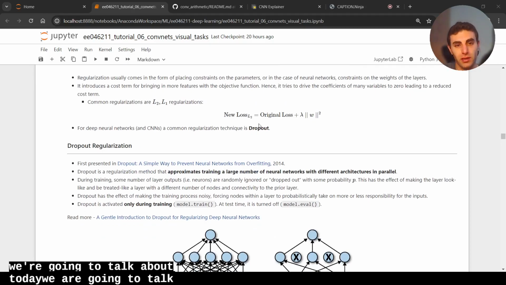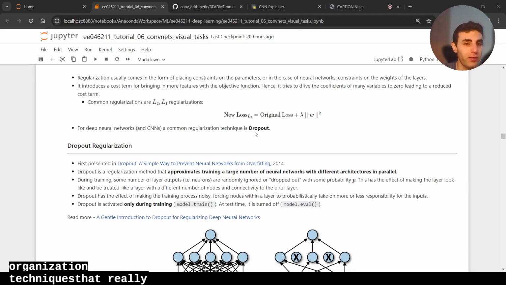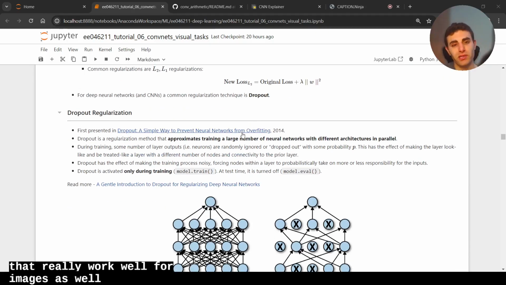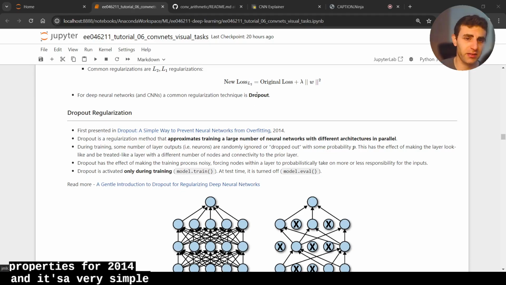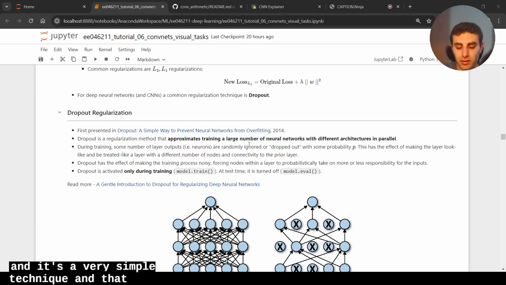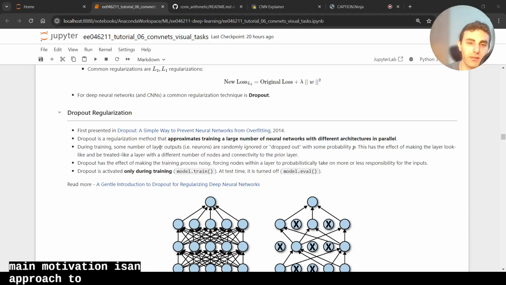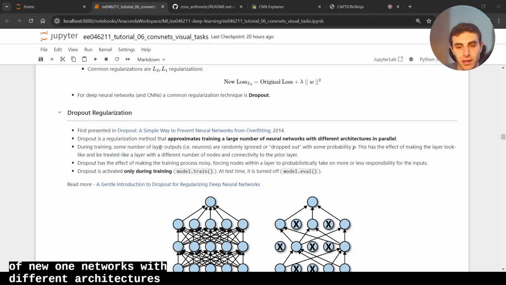We are going to talk about more advanced regularization techniques that really work well for images as well. The first one is dropout, and it's not very new. Dropout is from 2014, and it's a very simple technique that works really well. The main motivation is an approach to approximate training a large number of neural networks with different architectures in parallel. So basically, you can think of it as training an ensemble, right?